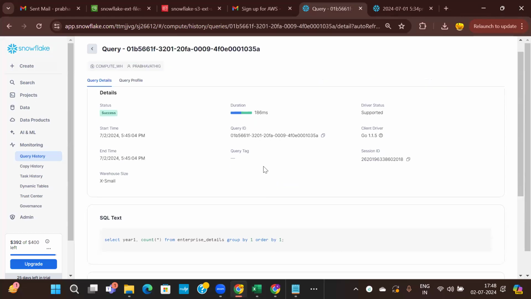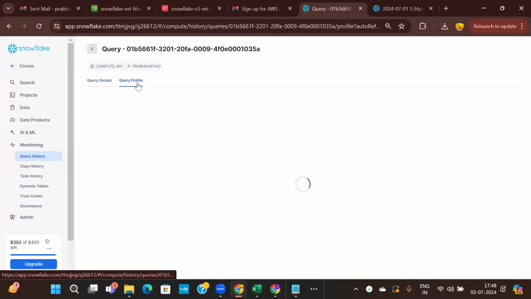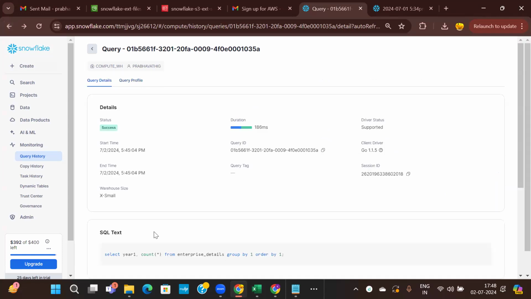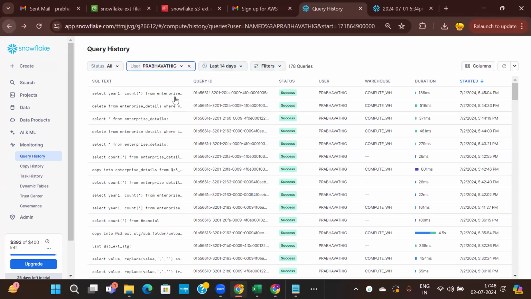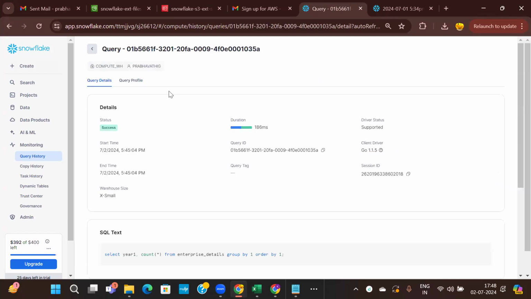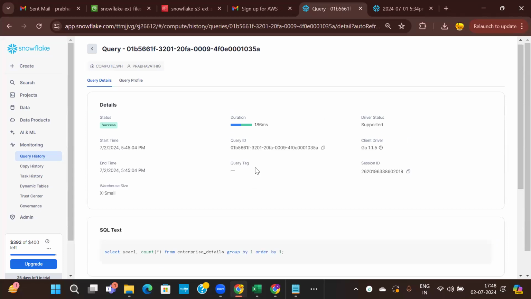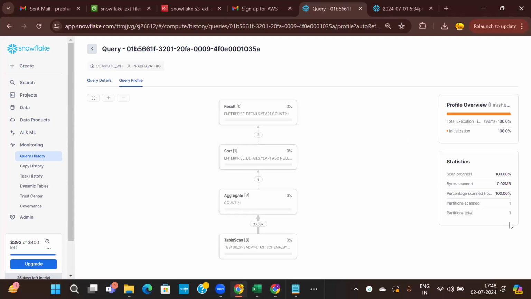I will take this query profile. What is this query about? Okay, this is a year and group by. This is a very small amount of data, only 40,000 rows. Considering Snowflake, the data size is small. We have hardly 10 or 20 columns in this. So the number of partitions is only one, and the total partitions scanned is also one.